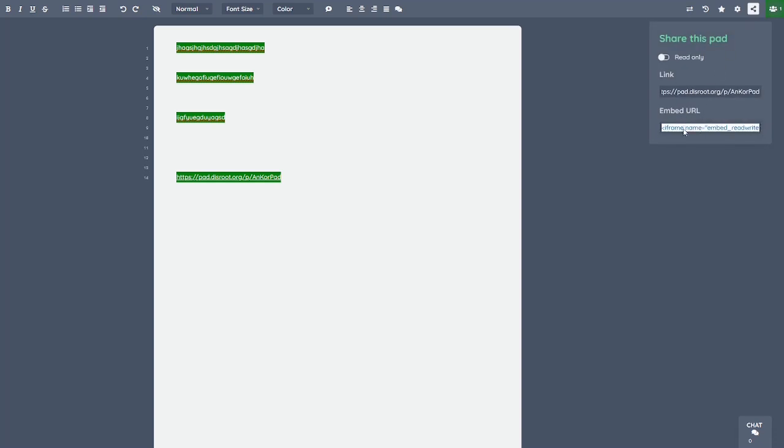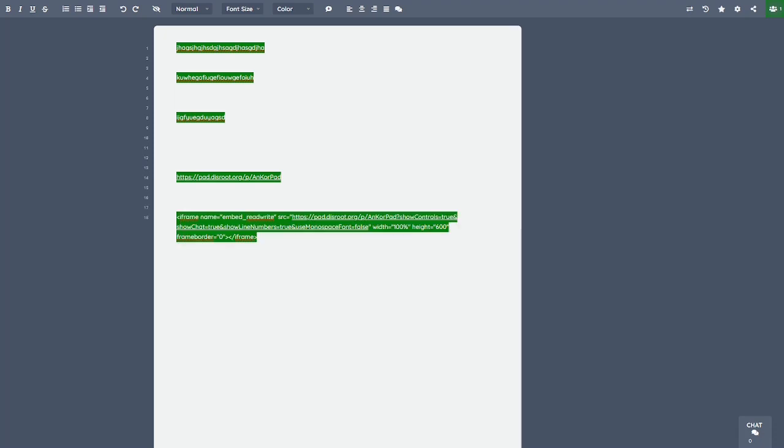Now, let's say you're working on a web page and you've got a site or something, and you want to embed this pad into it. You can use the embed link, which is that one there, and it creates an iframe. That's pretty cool. I like that option. And so there, that's how you can do that. And of course, everything I type in here is being marked as, I'm the one that did it.